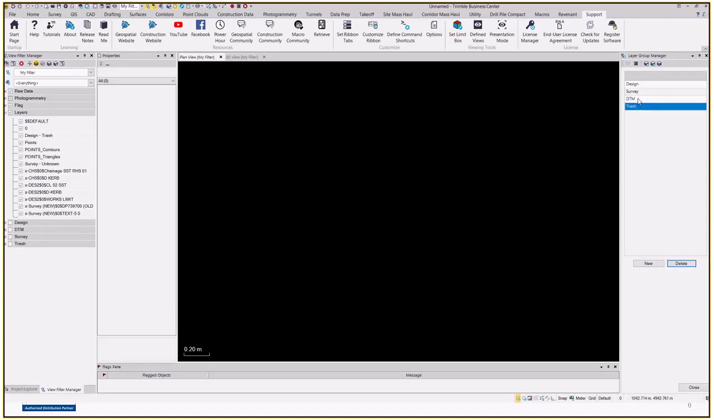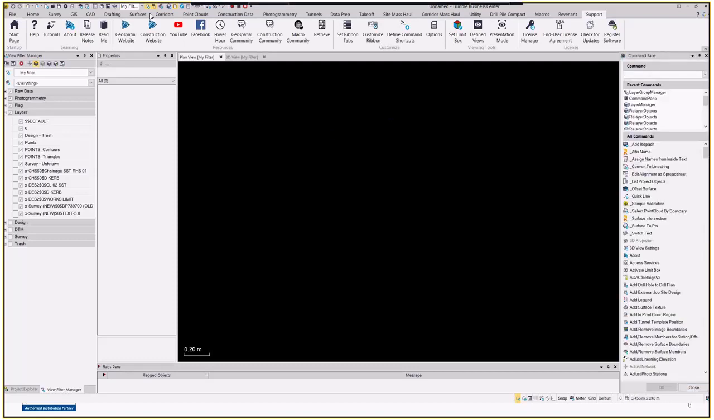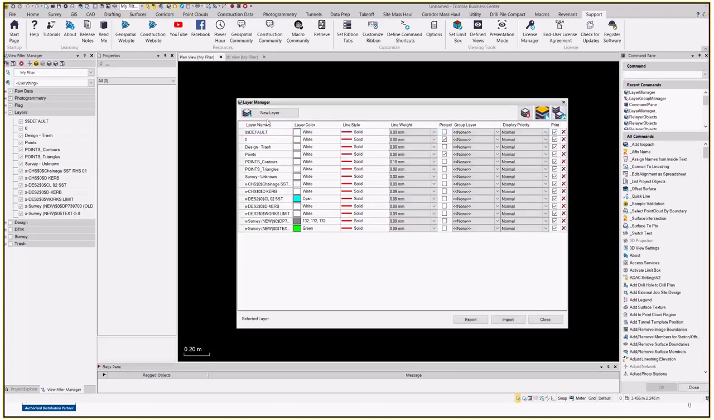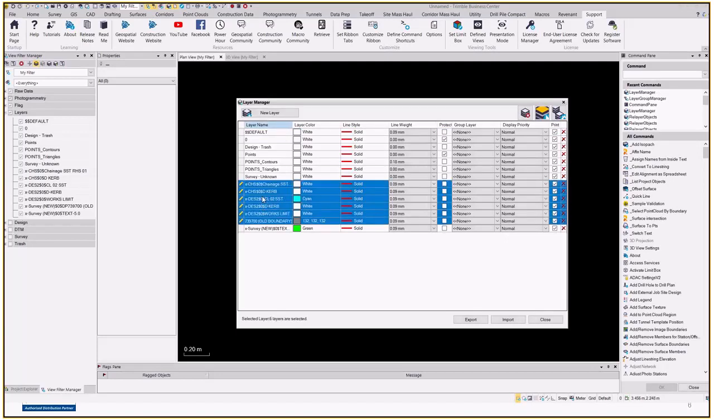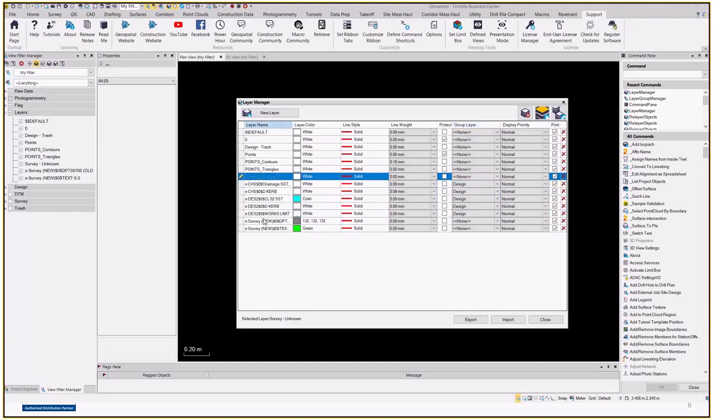There's our 4 groups. Now 4 groups have been created in our layer grouping over here on the left hand side in the View Filter Manager. So let's go through and quickly assign some of this. It won't take too long once I'm in there. So anything that's X will automatically go into that layer, like design. We want survey, these 2. Survey as well. There we go.